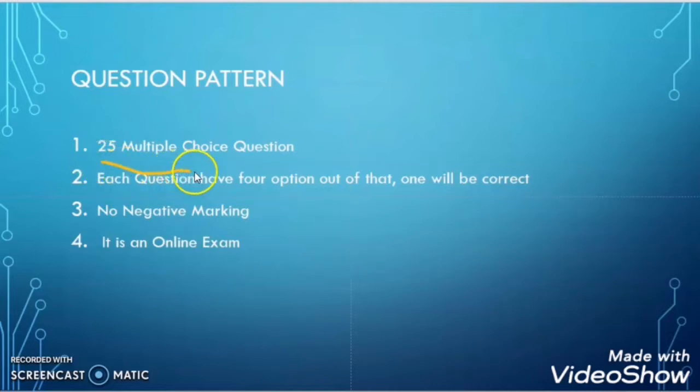To answer the 25 multiple choice questions you will have 1 hour. In that 1 hour you have to answer all your questions. After completing the exam you have to submit the answer paper online by clicking the submit button. Once you click submit, your answer paper is submitted and you cannot go back to answer any of the questions again. So once you feel that you have completed your exam, only then click the submit button.